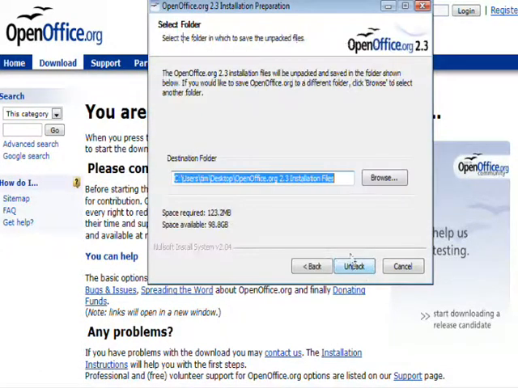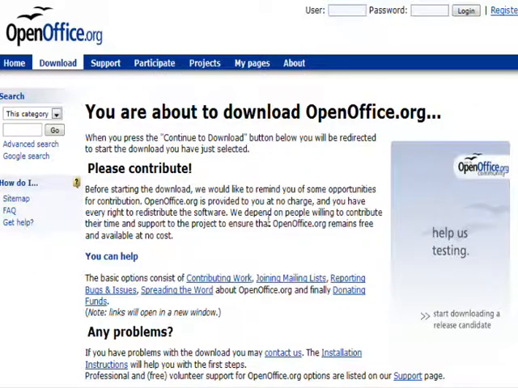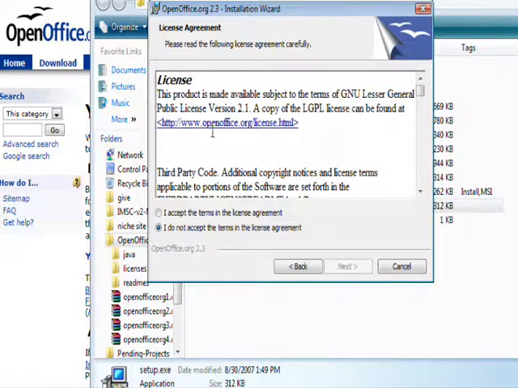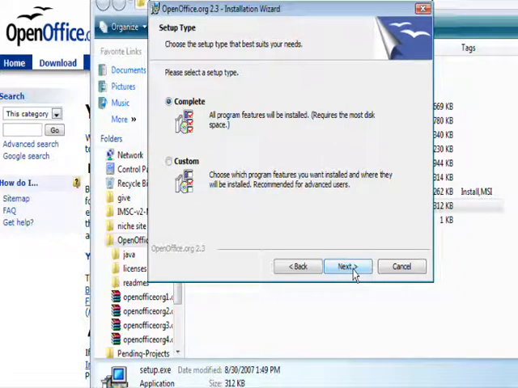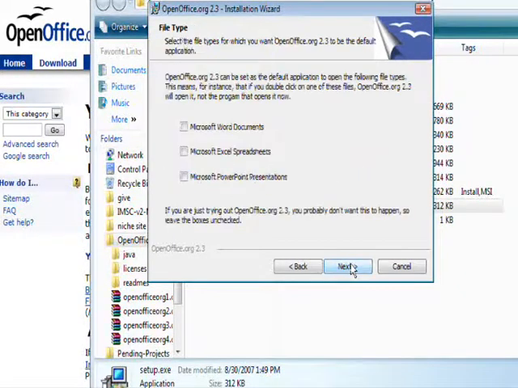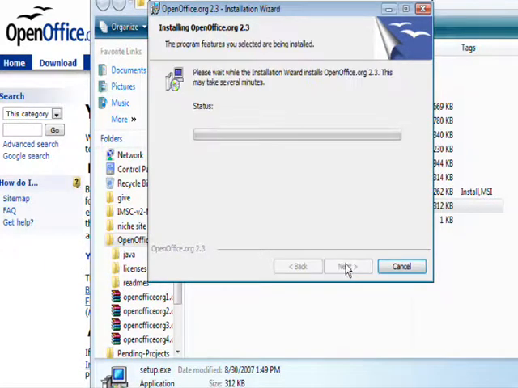And now just go through and follow the wizard through to install it. Click Next. Read the license and accept it. Ask for your username and your company name. What you want to install, just take the defaults. What you want to open by default with this, if you don't have Microsoft Word, you can tell it to open Microsoft Word documents for you, Excel spreadsheets, and PowerPoint. So you can select any one of those you want it to open by default. And then click Install, and away it goes.